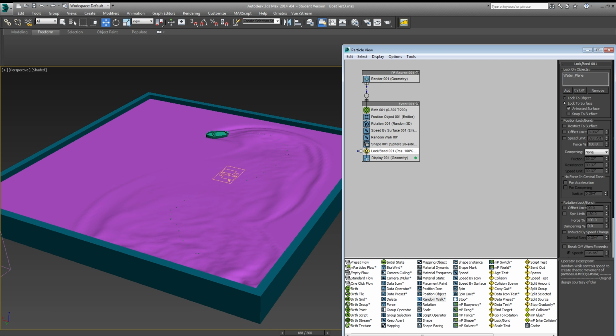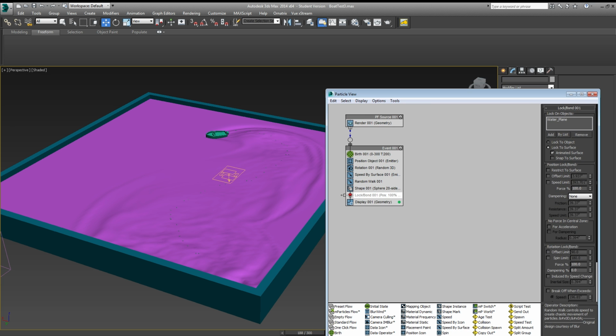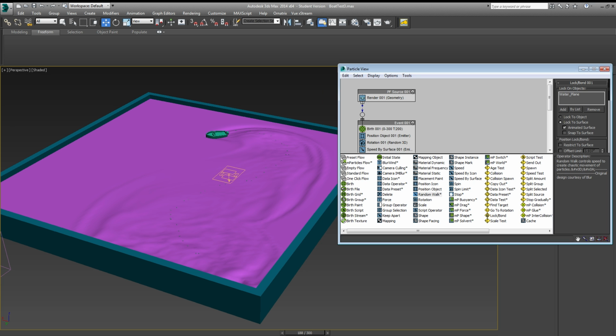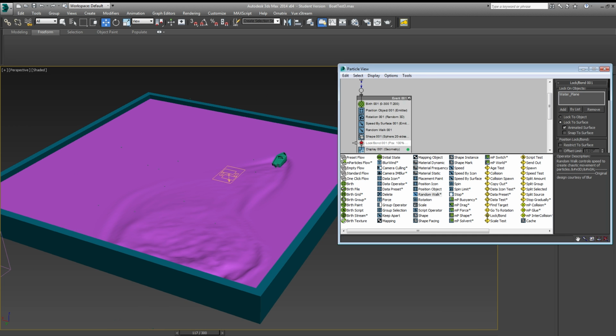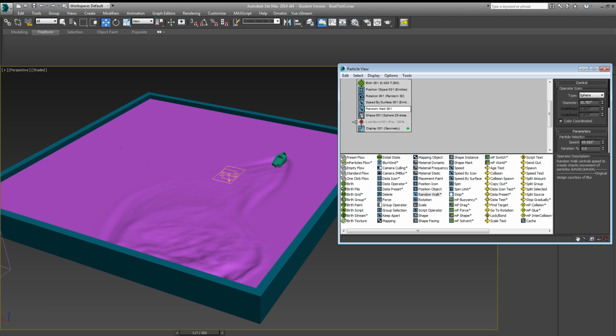I'm going to turn off my lock bond so that I get a better view, so this plays a little more in real time. So you can see those are moving around a lot. I think what I'm going to do is adjust the random walk and place this underneath the lock bond and see if we can get a little better look. I want these particles to move around a little bit on the water surface. I'll set this speed down to, I don't know, 2. And try that again.